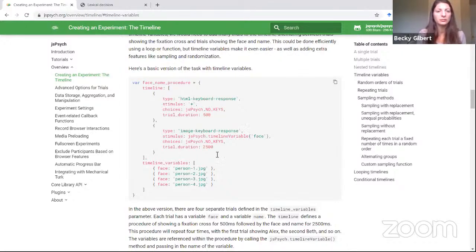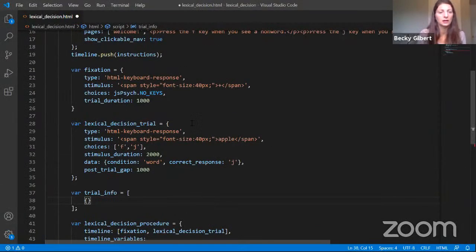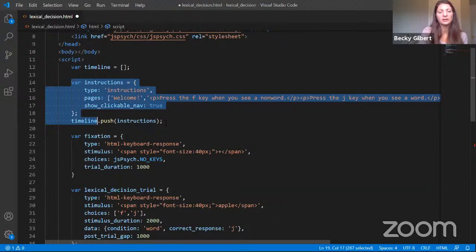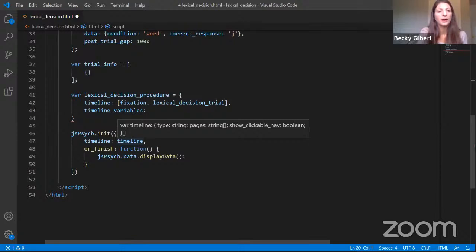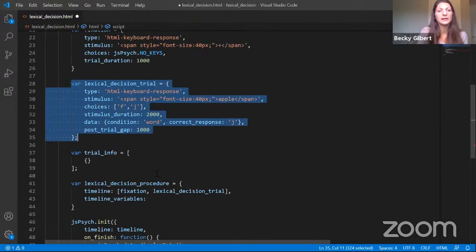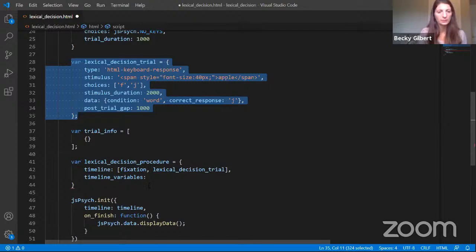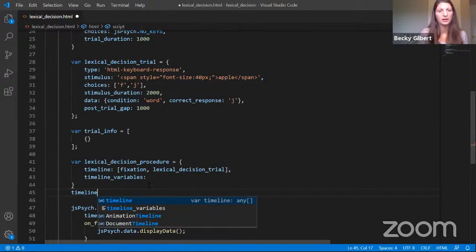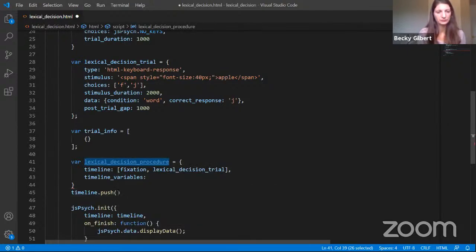Now if we go ahead and try it, you might also understand how this works. Again, we have our main experiment timeline here, which is this array. We're still going to be adding our instructions to that directly, so we'll just put our instructions on the same as before. But now, instead of adding the fixation and the trial to that main timeline, we're going to put those inside of a procedure, and then we're going to add that procedure. So I'll do that down here, timeline.push, and then add this procedure onto the timeline.